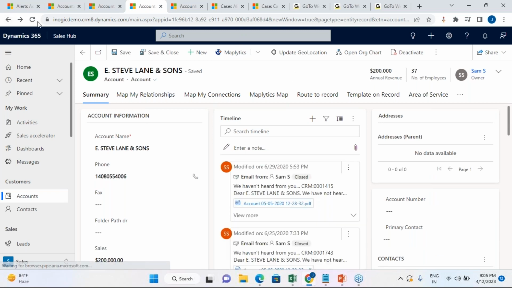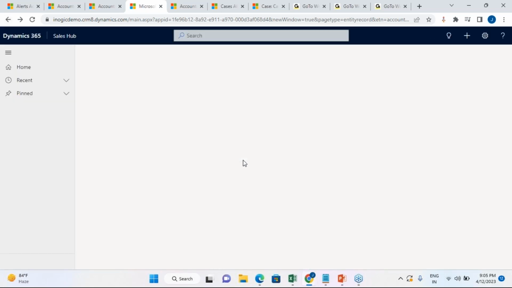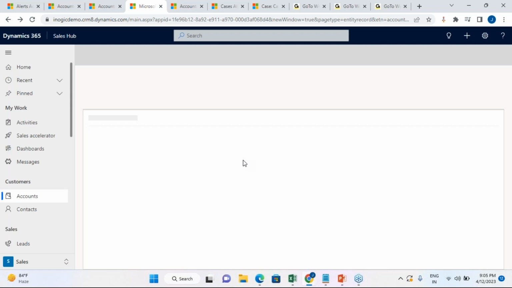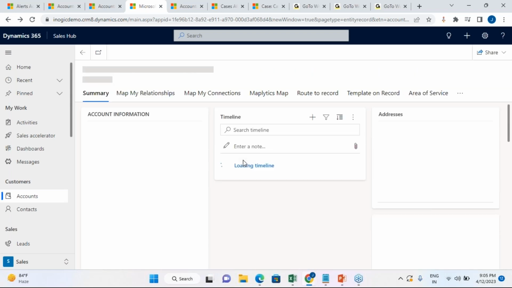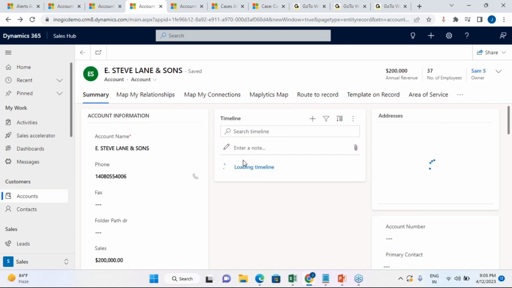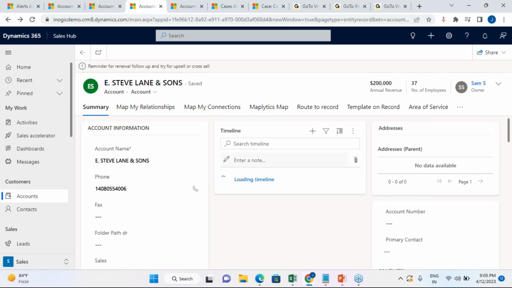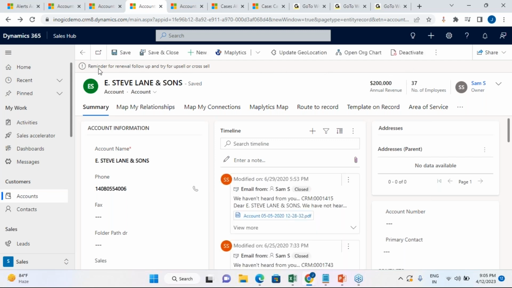So I guess it is in process, so that's the reason we are not getting it. But yes, you can definitely set the notification for an individual record, as per your own requirement, so that it will get triggered and it will be shown to you. So there you see, I get a notification, the form notification over here.